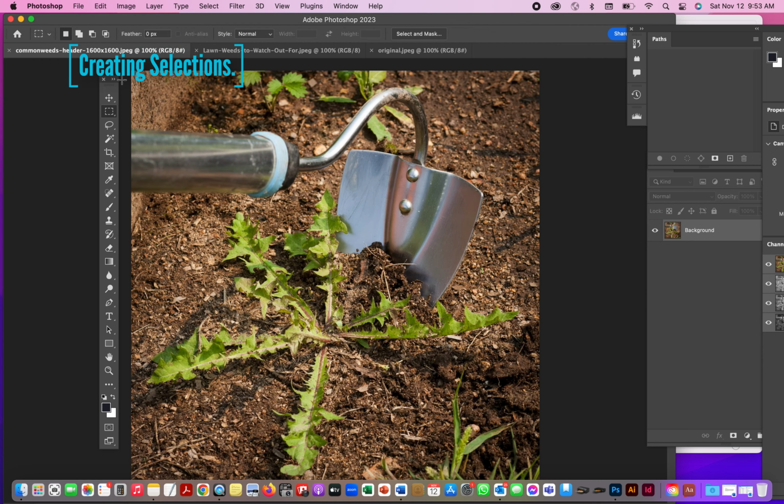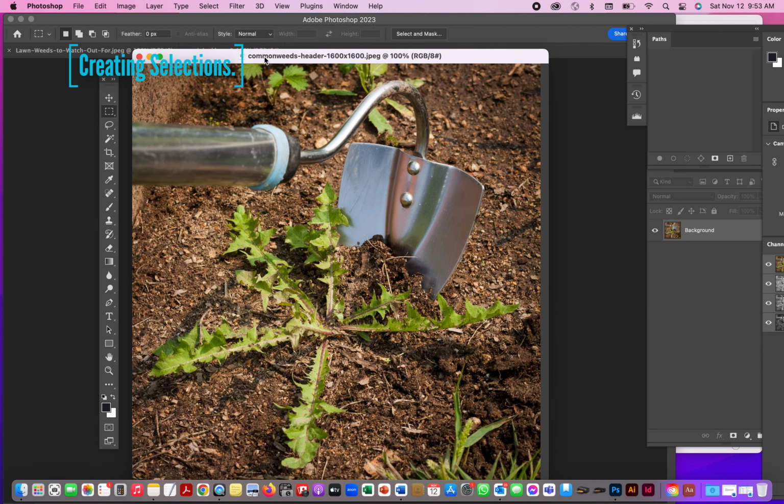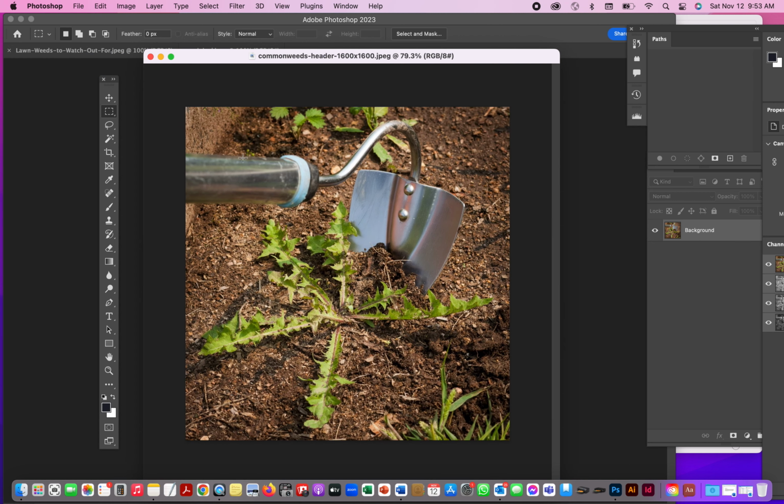So now I'm going to work on creating selections. I have these individual elements in Photoshop, and I want to extract them from their environment so I can place them into my own environment. There are a lot of different ways to create selections in Photoshop, but that's what Photoshop is all about, making selections. So what we're going to do is try out as many different ways as we can.